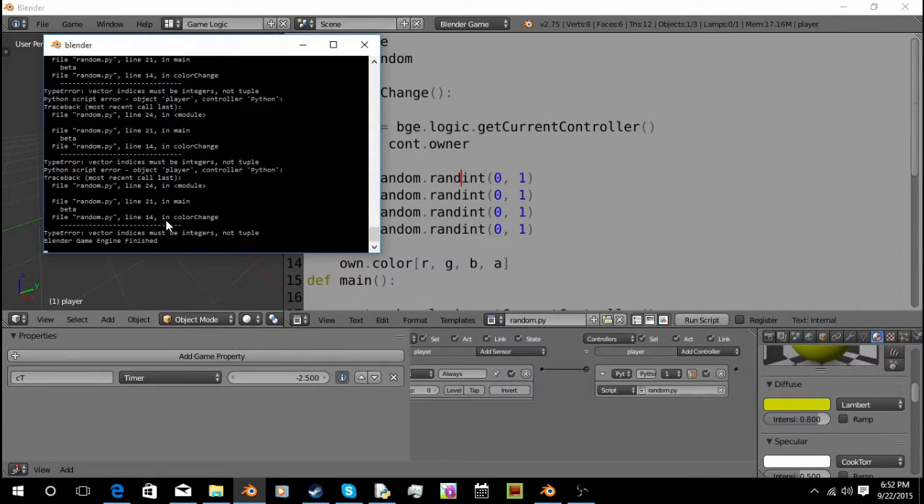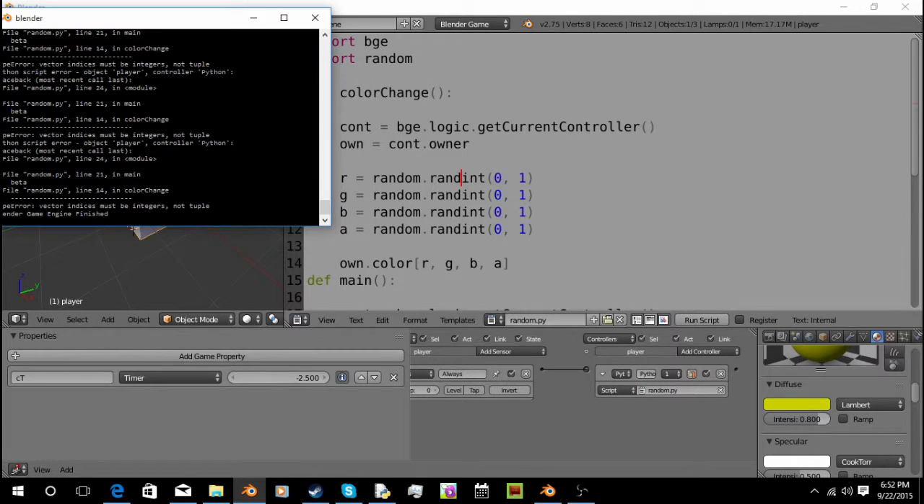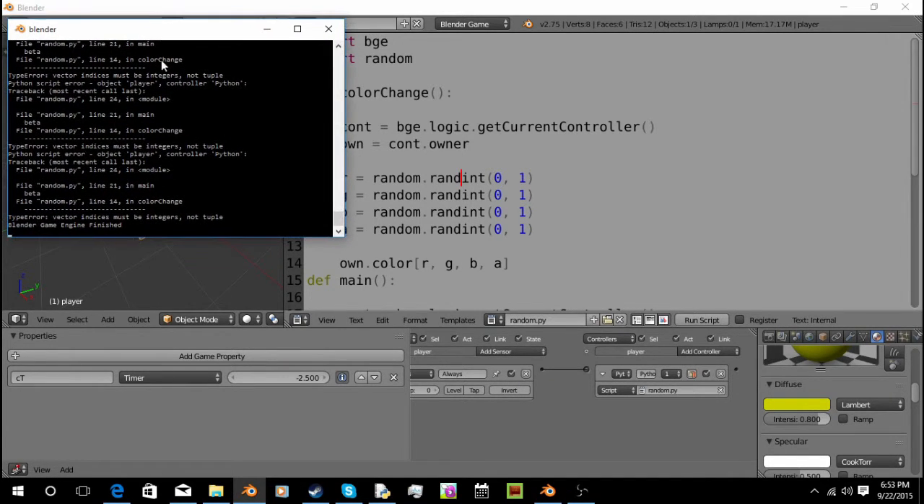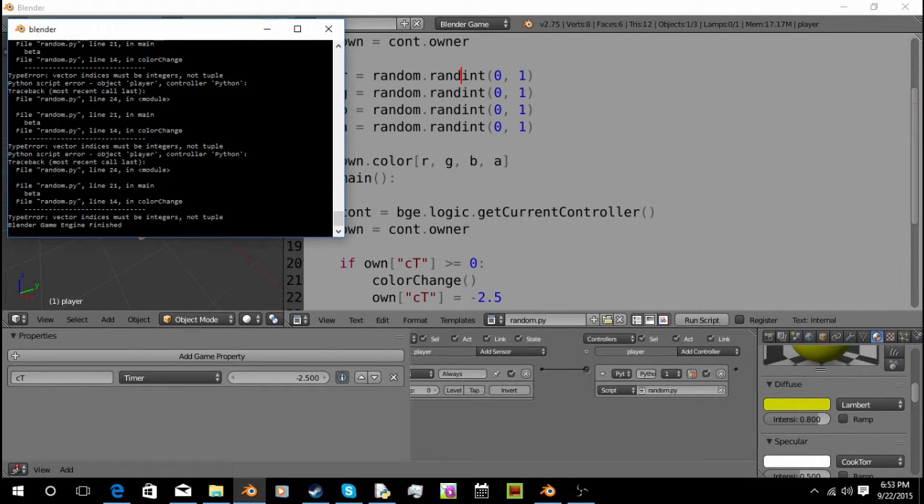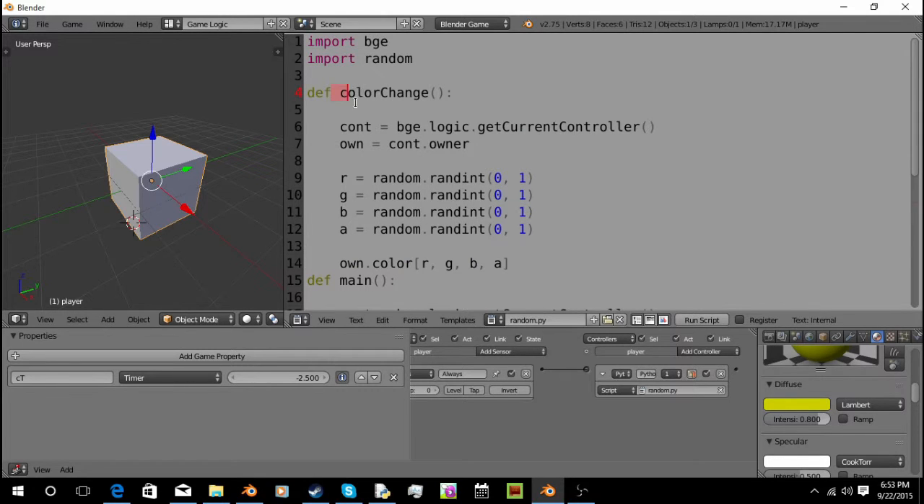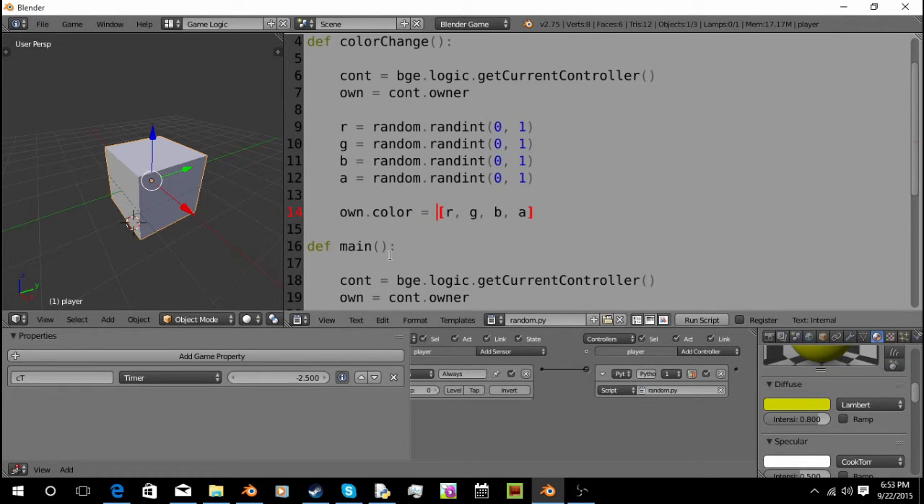Okay. And color change. Okay. What is wrong? Ugh. It says 21. We're calling color change, and we're going to color change. We're doing this, but it's this line right here that's messing us up. Because we have to put on.color is equal to. Yay! Okay, but that didn't. That didn't. Oh yeah, I forgot.